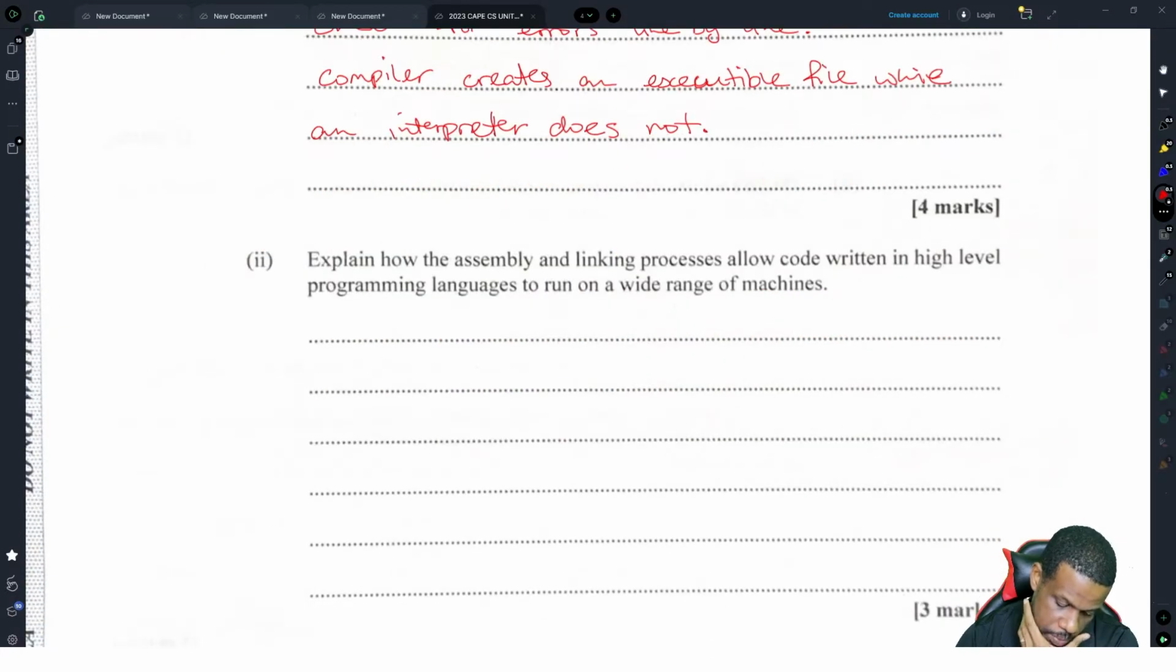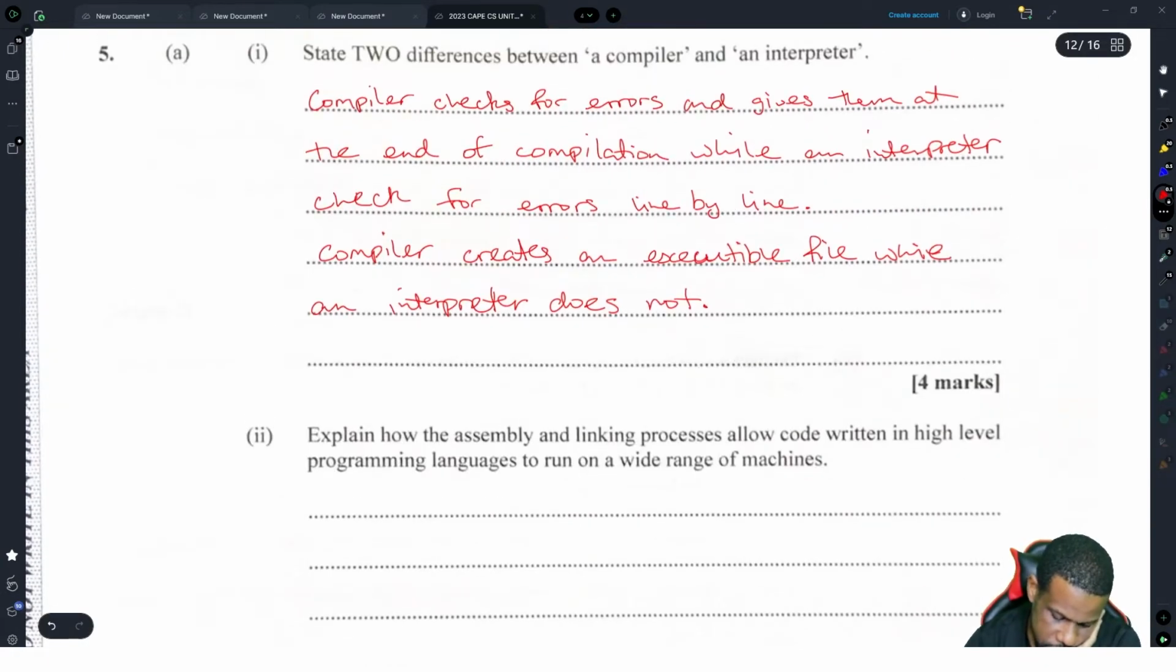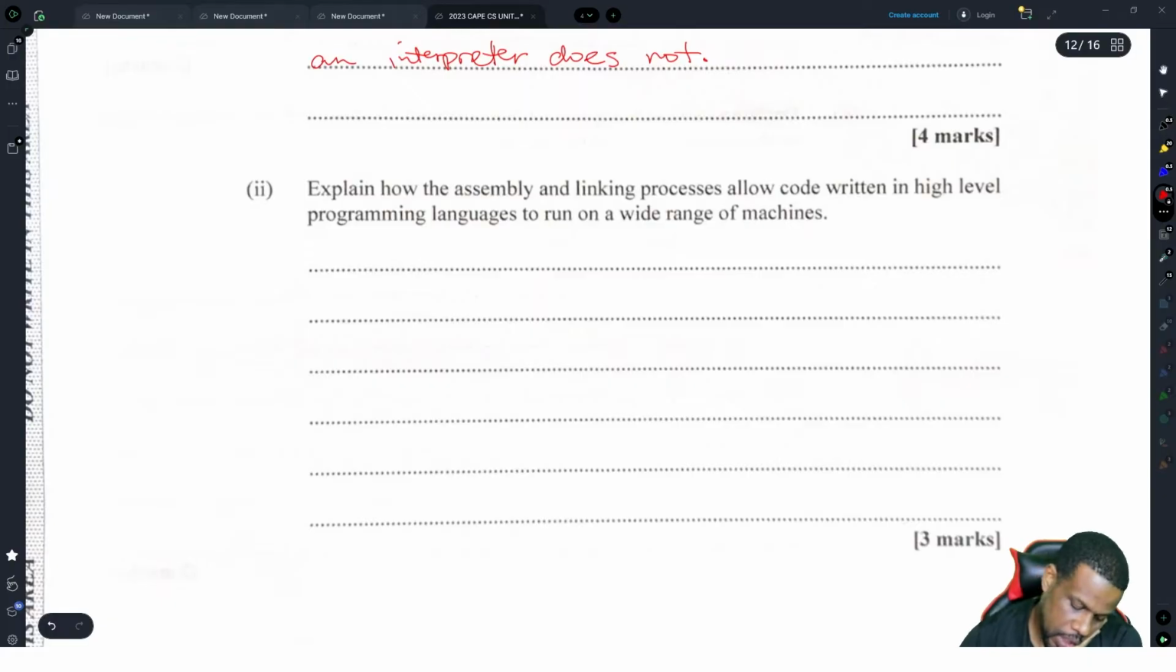Explain how the assembly and linking process allow code written in a high-level programming language to run on a wide range of machines. If you have what an error list is, printed after a program is compiled for a compiler, yeah, that's cool. List of errors given, close enough. Explain how the assembly and linking process allow code written in high level. Right. What are we trying to do? Okay. Right.